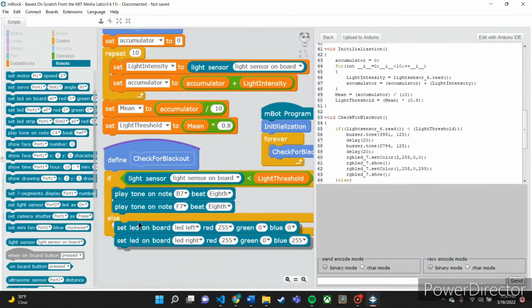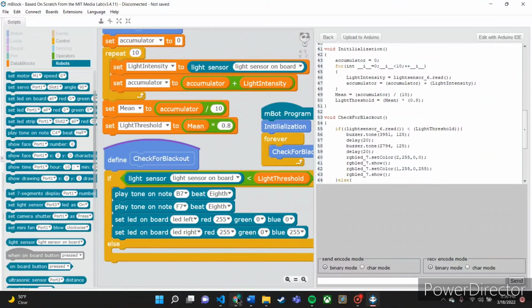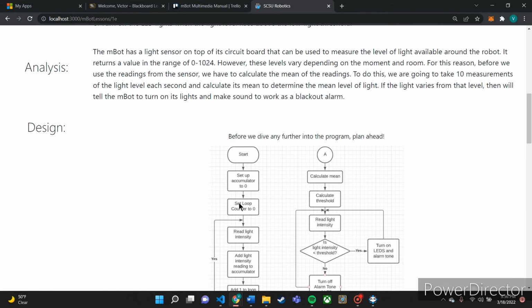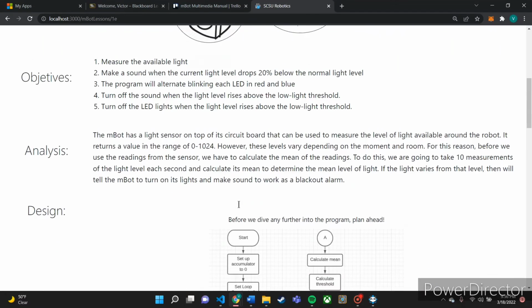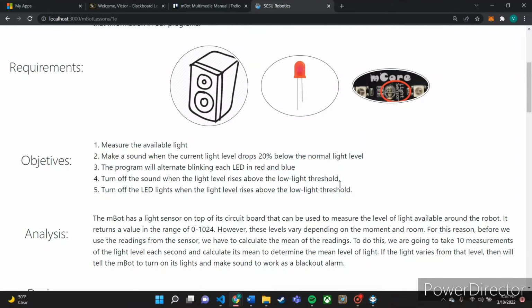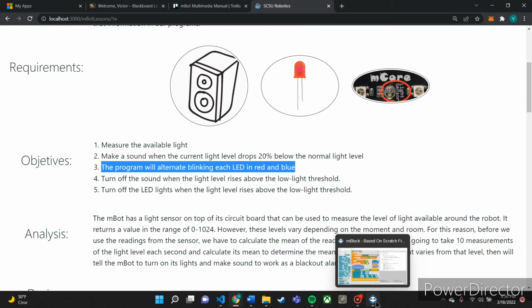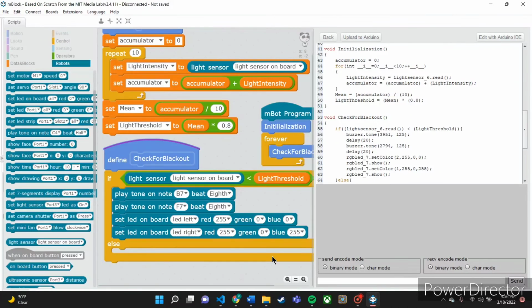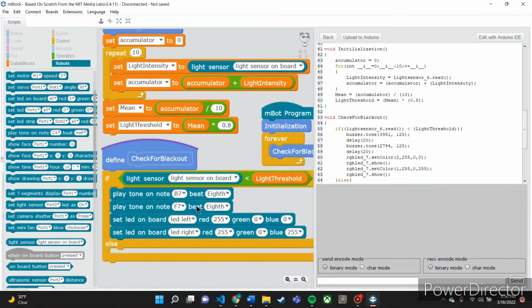Now, in the program, how I defined it here, I said that they could be alternating, but let's just skip that part for now, just to show how this program is supposed to work. And let's just set those LED lights on once the light levels go under the threshold. So this is what is going to happen if the value returned from your light sensor is less than your light threshold.